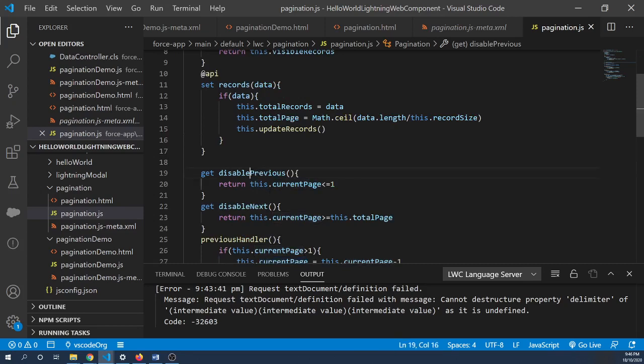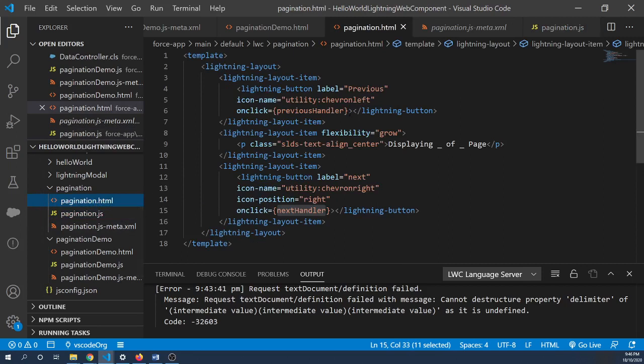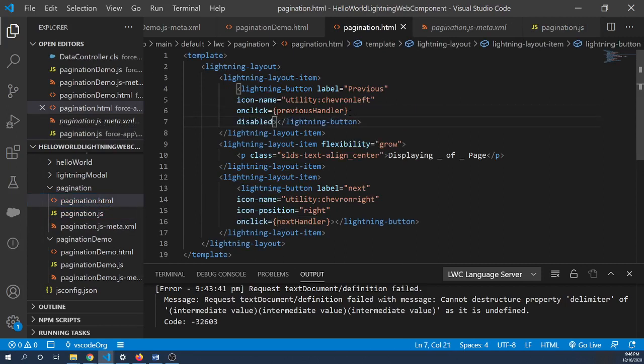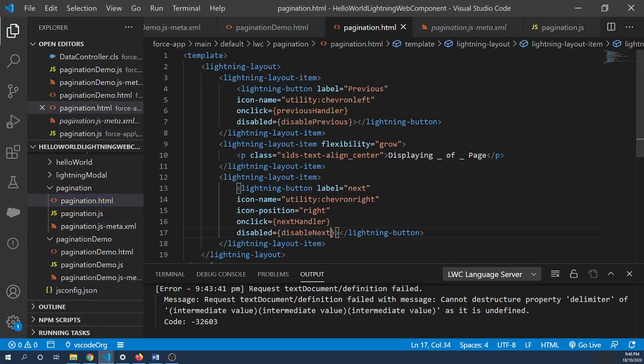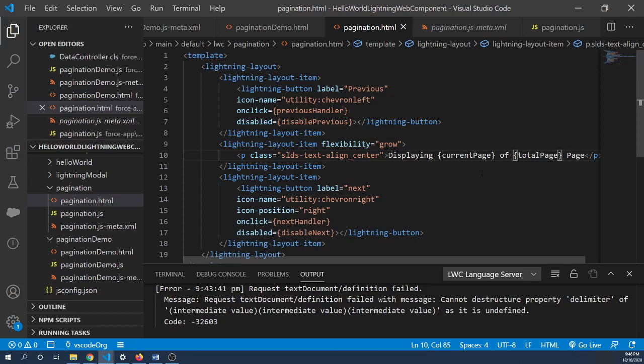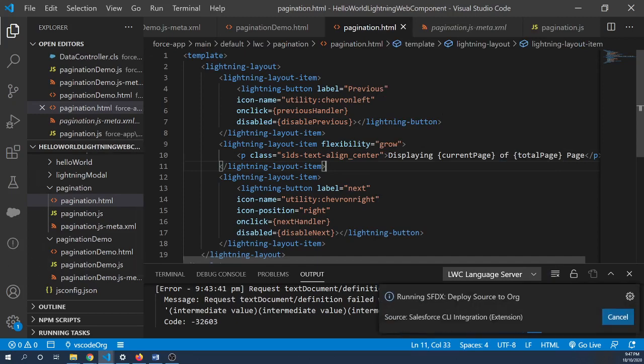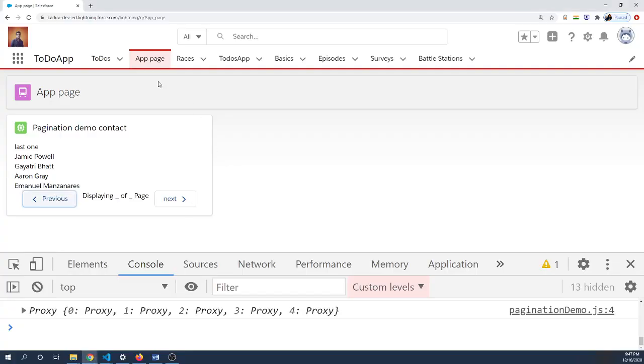Okay, let's use these properties in our HTML. It's going to be very simple. There is an attribute disabled, and we'll say disable previous. Similarly, I copy this, come here, and change it to disable next. So now our buttons are going to work. I want to show the current page number and the total pages, so I'll change this to current page because we are already storing the current page. For the first time, I'll say displaying 1 of my total pages. Total pages I'm also storing in a variable. And likewise, if you click next, second of 5 pages, third of 5 pages. If you come back, it will decrement the current page. So let's deploy this and see how it looks. So it's deployed. Let's go and refresh the page.